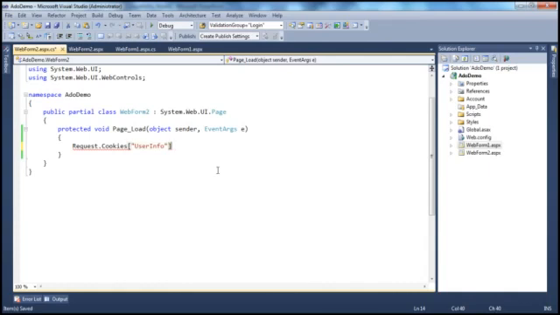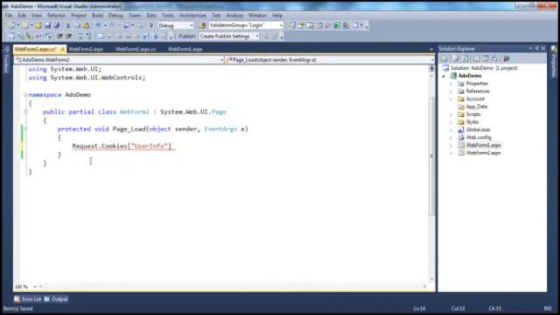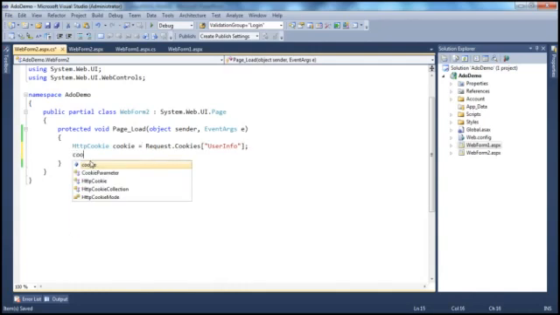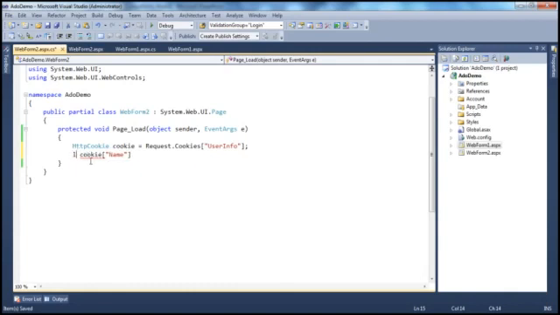And look at this Request.Cookies property, it is going to return an HttpCookie back. So I'm going to store that in a variable. HttpCookie, I'm going to call that cookie, is equal to whatever we get back. And now, as usual, we use the keys. I use the Name key to retrieve the name out of the cookie, and then I want to assign that to the label, name label.